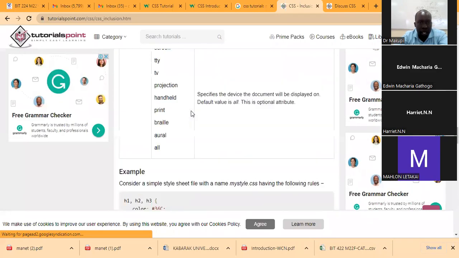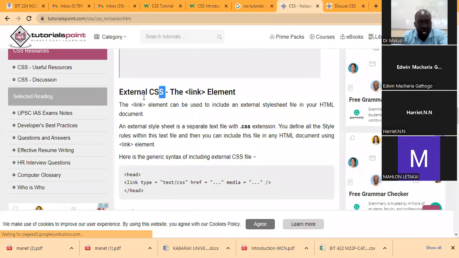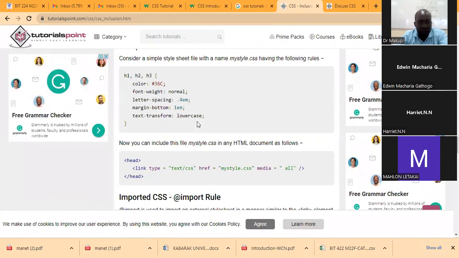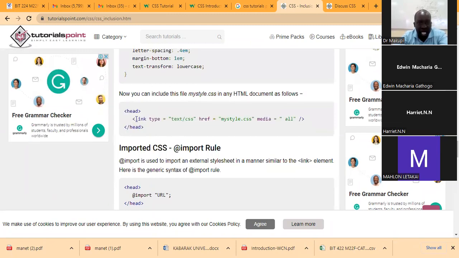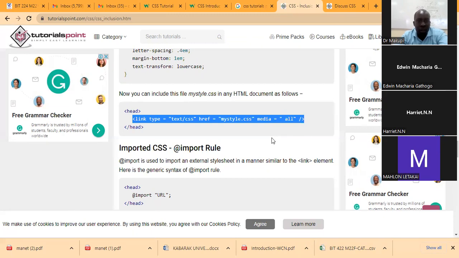So this is an example of external CSS, where you have seen how I'm making it appear within the head section, the head tag. So just know exactly where an inline and an external CSS appears.